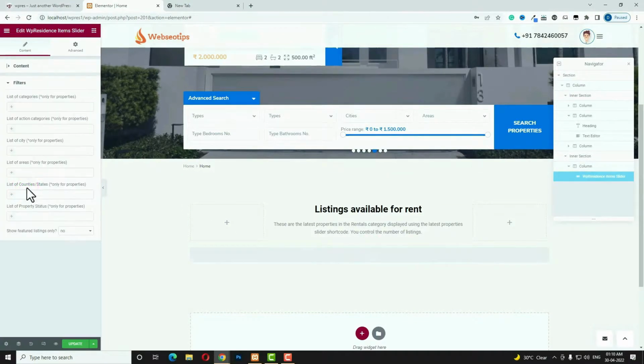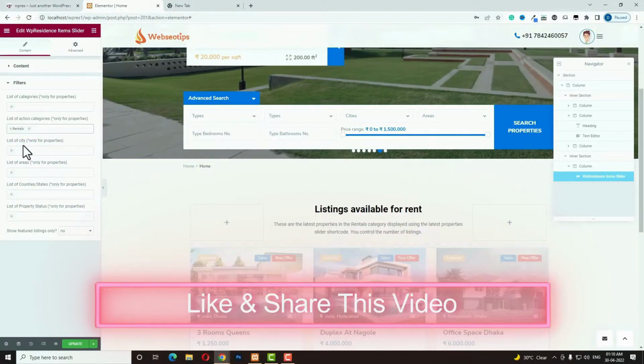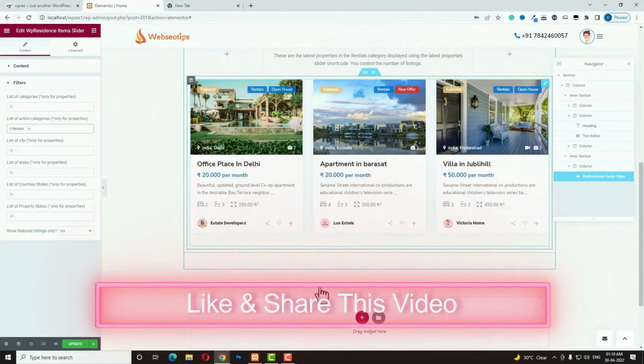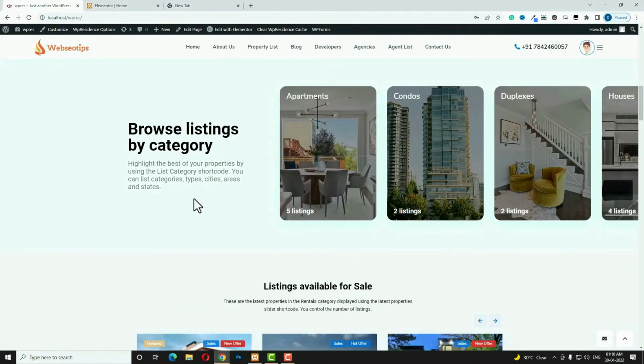Now come back to the filter. Now in the action category choose rentals. So all the property belong to the rental category will display now. Click in the update option. Next I have to design this portion.